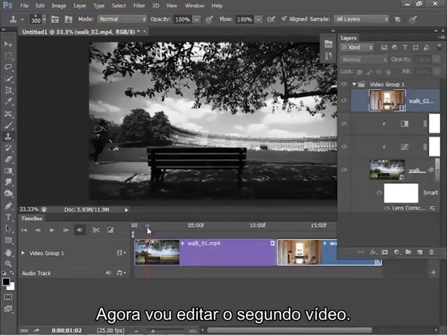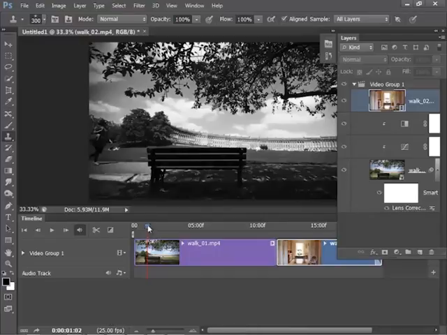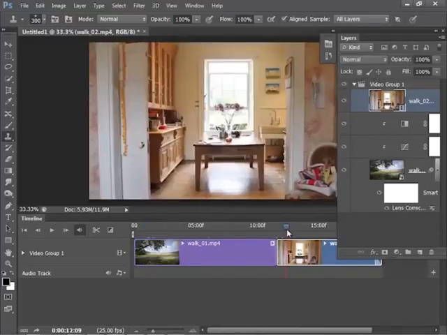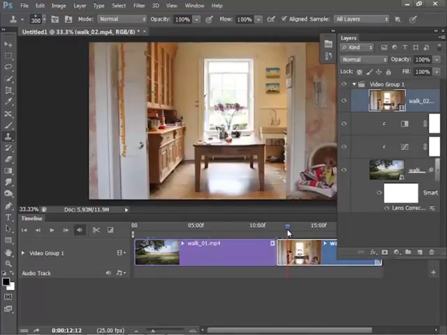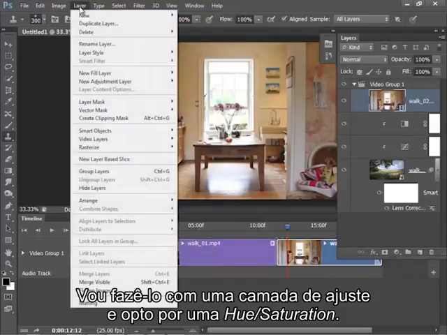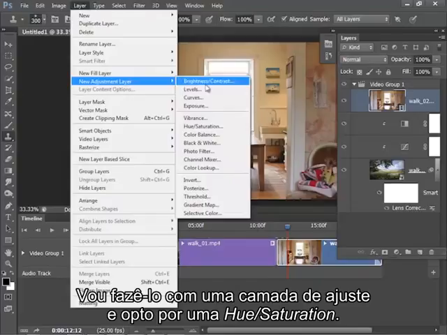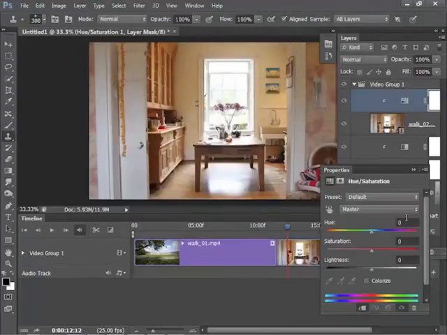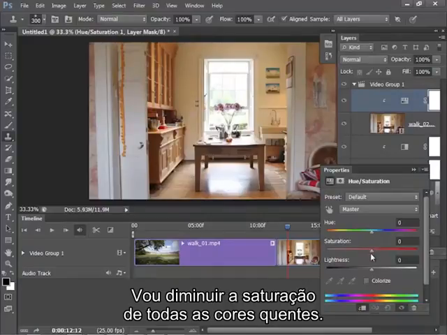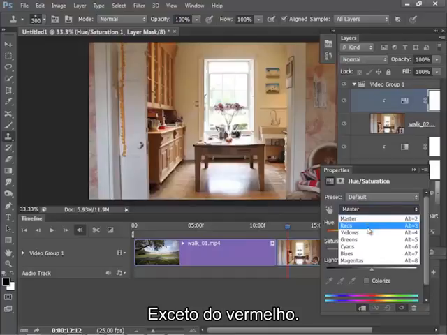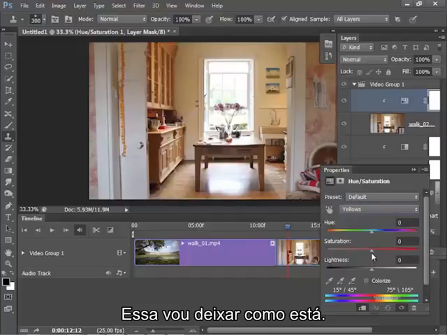Okay, so now I'm going to adjust the second clip. So I just drag this over so I can have a bit of a preview of it. Okay, so I'm going to adjust the saturation of this shot. So I'm going to do that with a new adjustment layer, and I'm going to go for hue saturation. And I'm going to turn down the saturation of all of the colours apart from red. I'm going to leave that where it is.